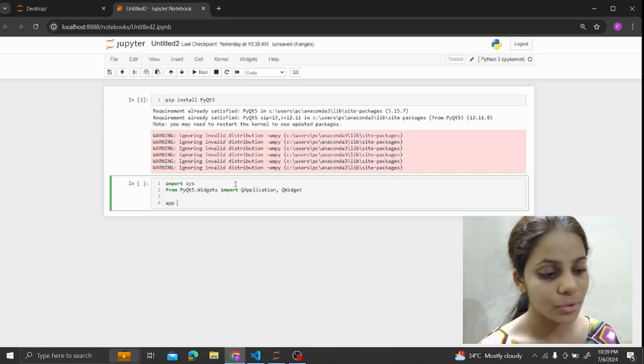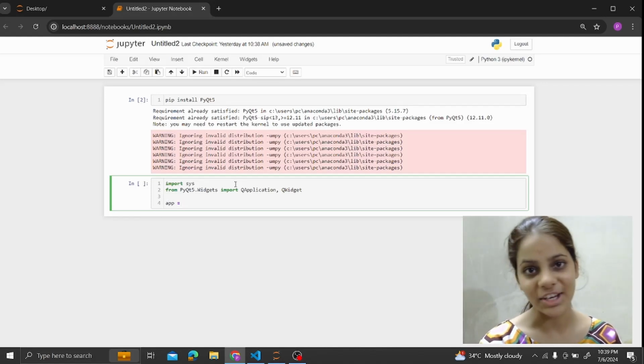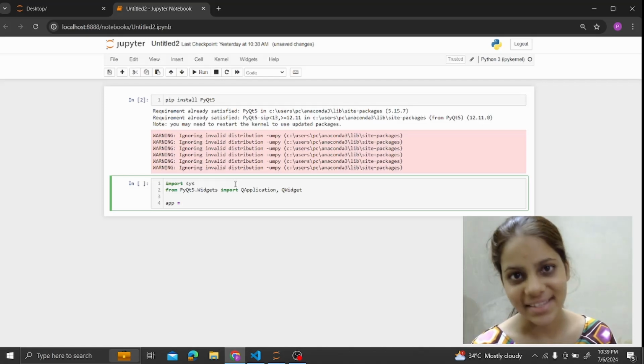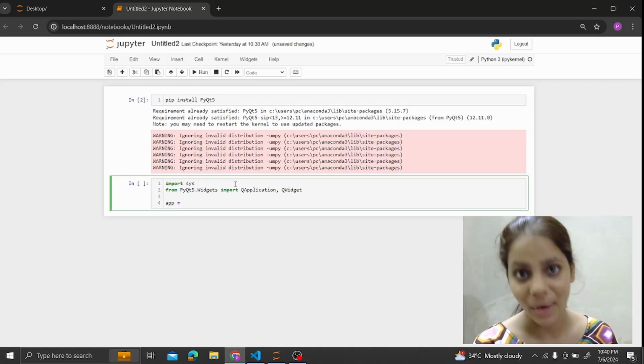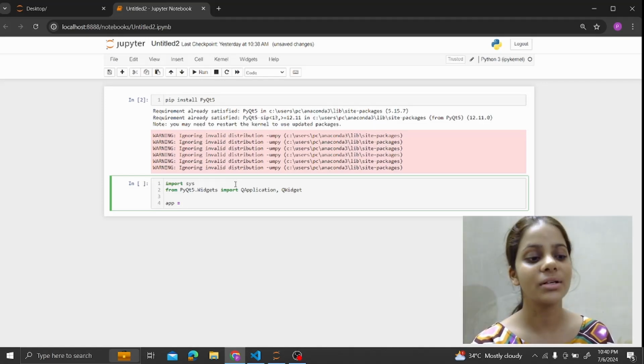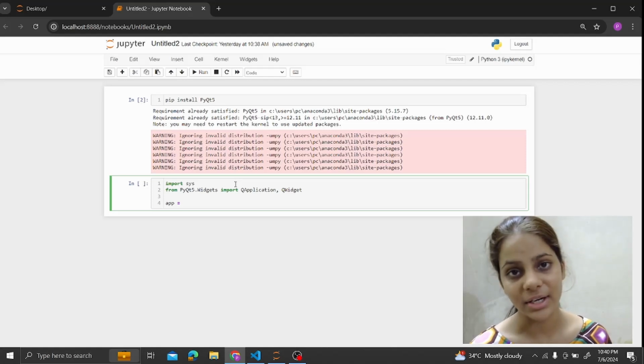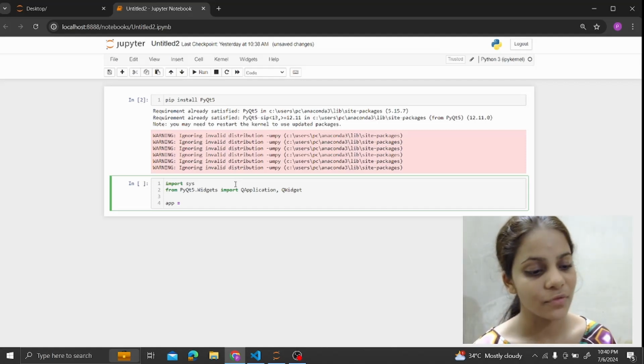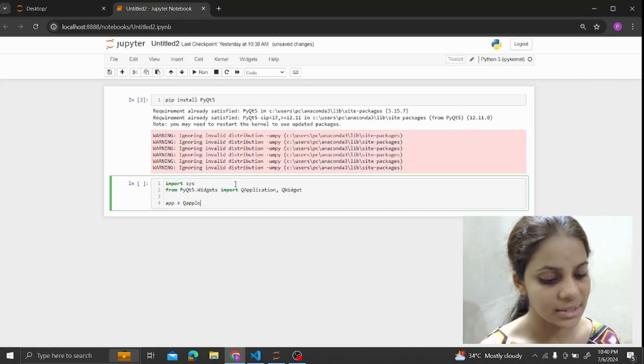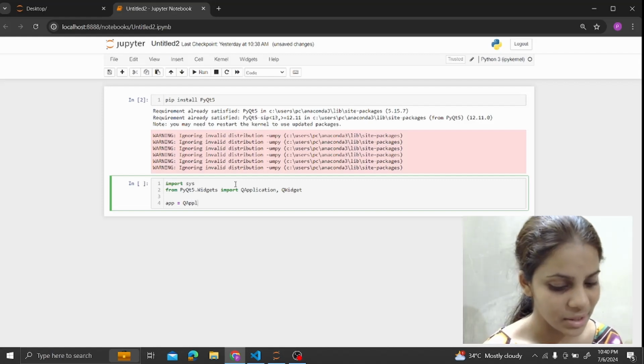Now, in order to create that QApplication instance, I told you that this is used for handling the UI interaction with the user. The user is able to interact with that UI because of this QApplication instance. It is the one that does it. So let me create it, app.